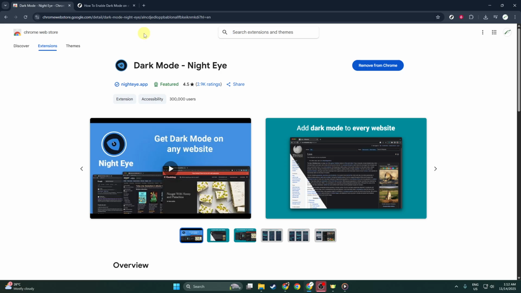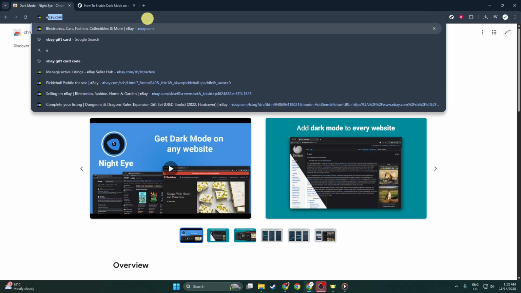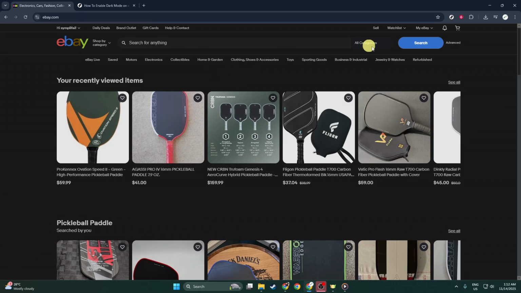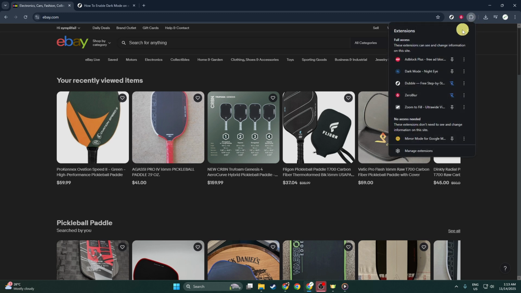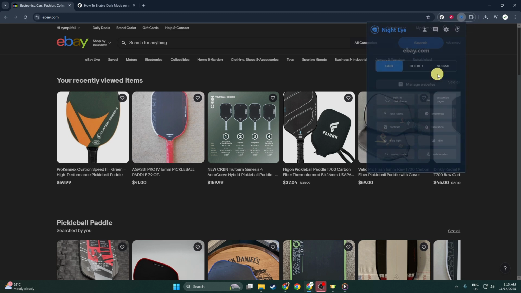Now that Night Eye is installed, it's time to test it out. Head over to eBay by typing ebay.com into your browser. With Night Eye active, you should immediately notice the transformation. The white backgrounds traditionally seen on eBay will switch to shades of black and gray, creating a sleek, dark mode experience which not only looks great, but can also be easier on the eyes. This transition should be seamless and happens automatically once Night Eye is enabled.